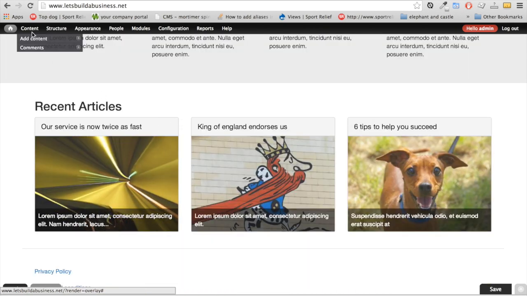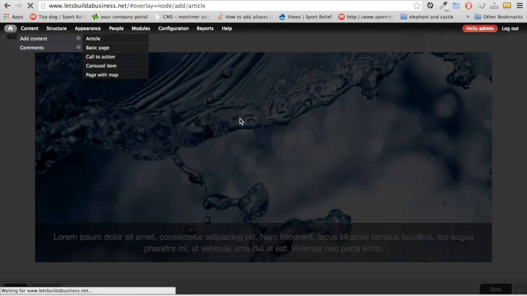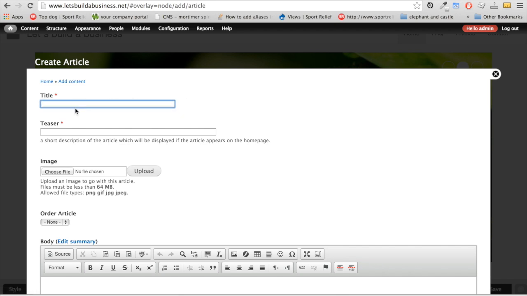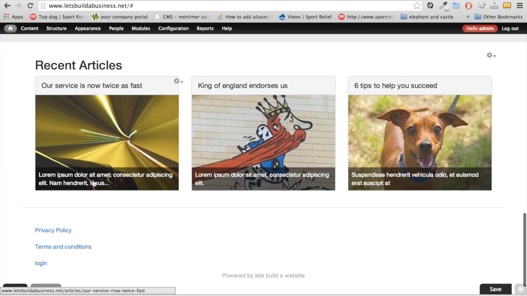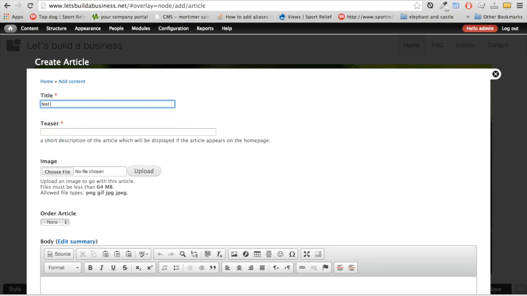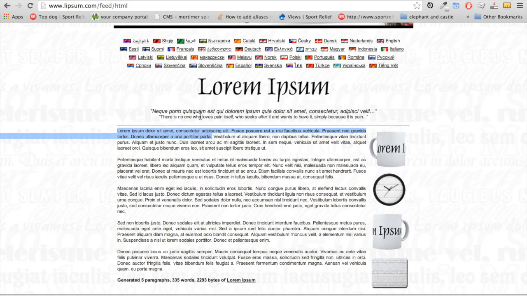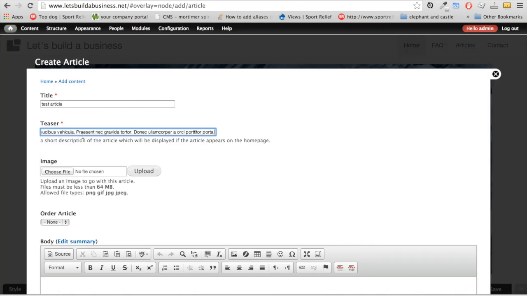To add an article, go to Content, Add Content, and click Article. Very similar to the other ones, just insert a title. Teaser is the text that will display, if you go back to the home page, teaser is the text that will display here. Let's just grab some dummy text again. Put that in. I really want it to be really short.